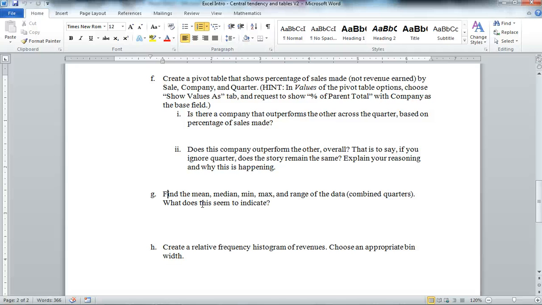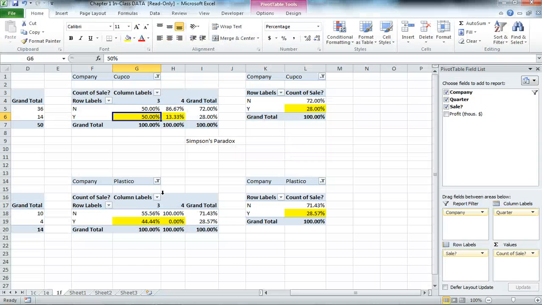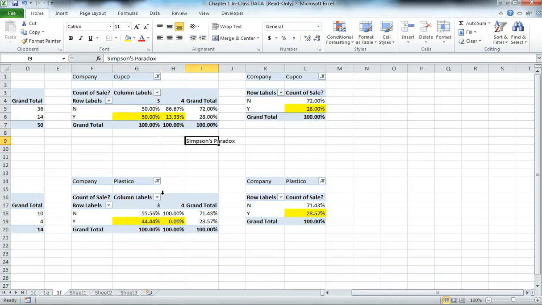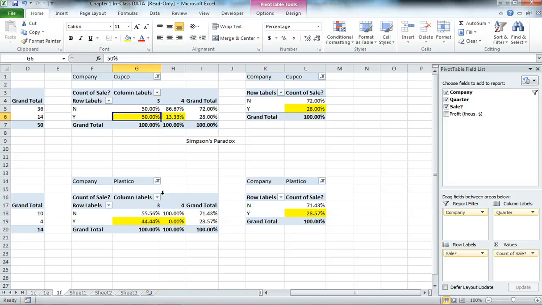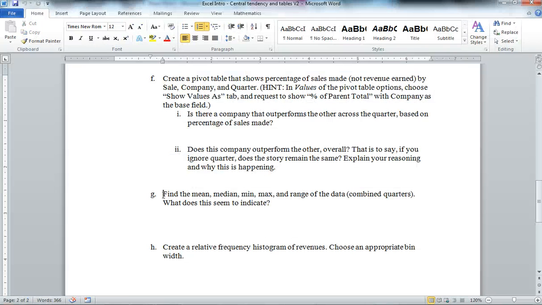Okay, so we have Simpson's Paradox defined. Well, not really. We kind of just said it in words. Simpson's Paradox is when you look at data as split up across some factor, in this case the quarter, but when you look at it aggregated, the story changes. The percentages are actually different. So maybe eliminating Plastico is not a good idea because they actually did just as good as Cupco, if not a little bit better.